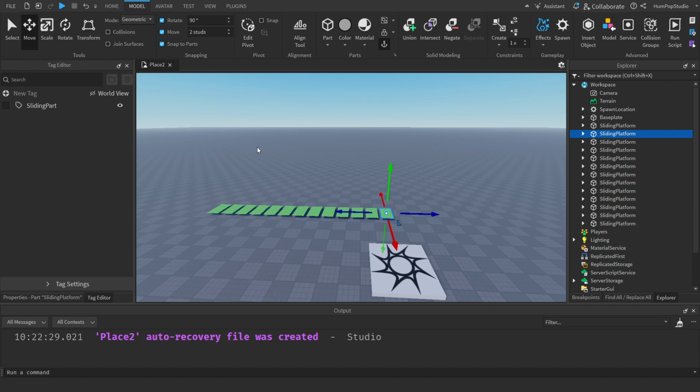Another way we can tag parts is coming over to Model, make sure Select is selected, then left click, drag, and all your parts are selected. So from here you can just click the sliding part tag and you'll see now, if I click away and click one, any of these which I click all have the sliding tag attached to them.